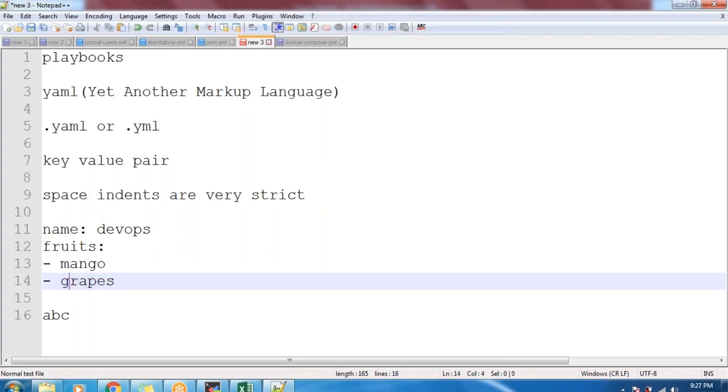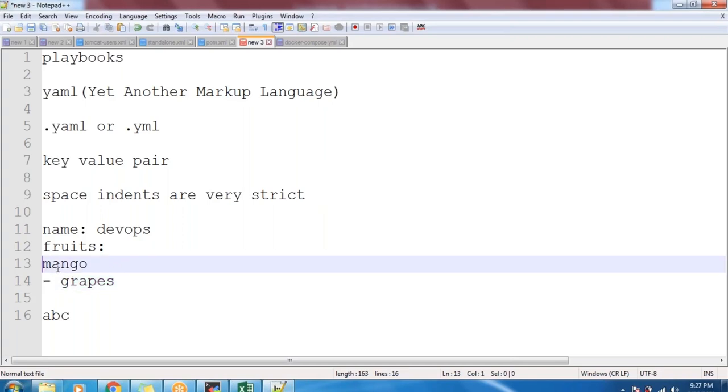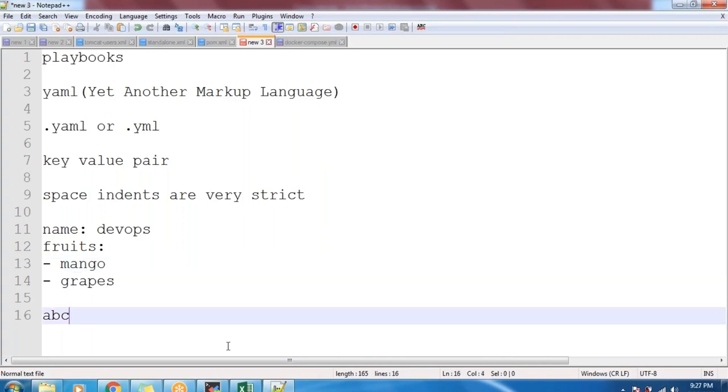Okay, if it is not a list, just for the child module, just give two spaces like this. If it is any list, then provide a space like this. Okay, so one by one you will come to know.